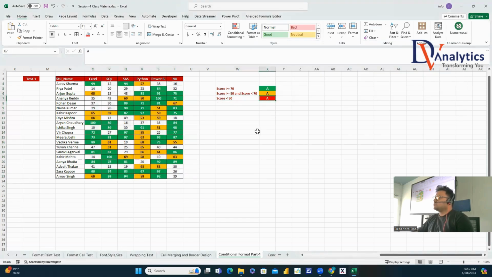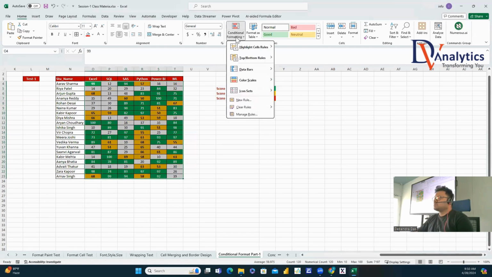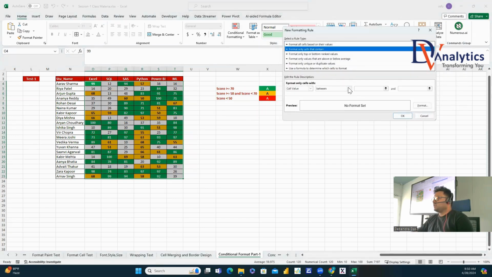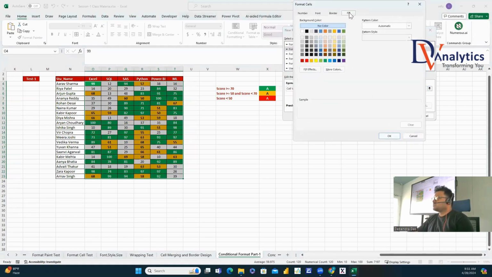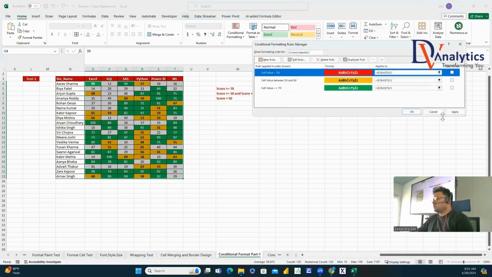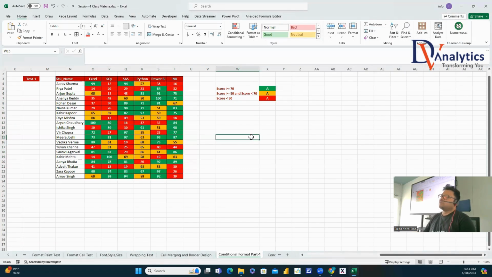If it is less than 50, what will you choose? Red color background, font as. How should you do this? Manage rules. You will say if it is less than 50. Less than 50 means 49 and below. Is going to choose the background as what? Font is going to what? Bold and. Does it make sense to all of you now?